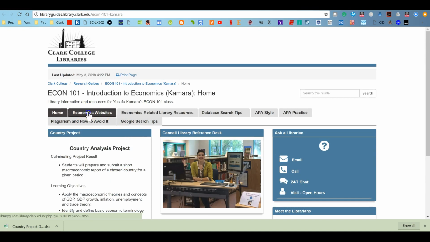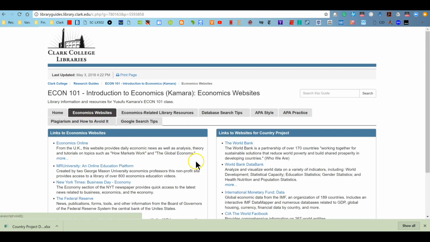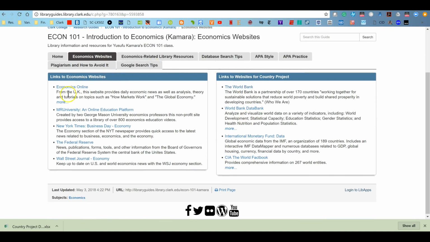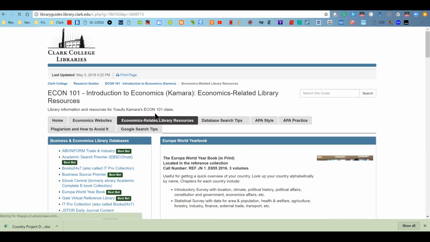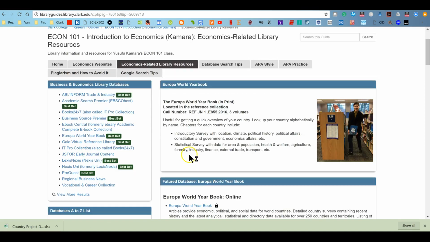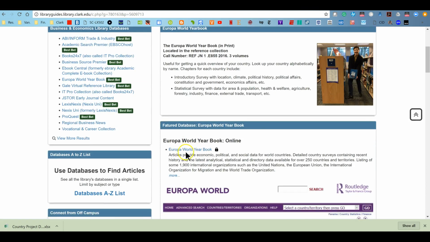Now go to economics websites. This should give you a lot of economics related websites that you can use to get information from. But I want to show you specifically something that will be of great importance to you, which is this Europa World Yearbook. You can get a lot of information here also to write about the country. You see there's a student here photographed in a library holding that book. You can get a hard copy of this book in the library.